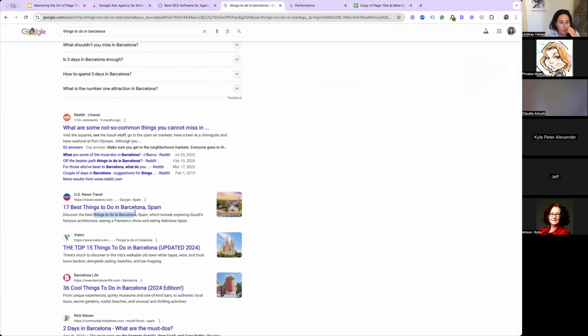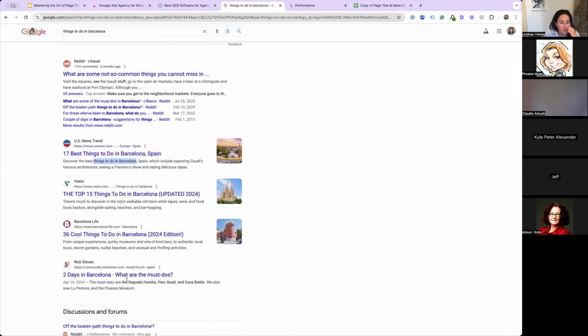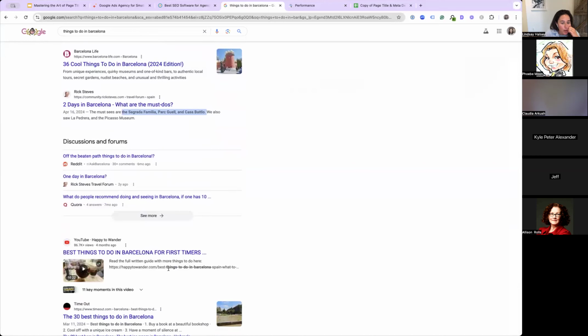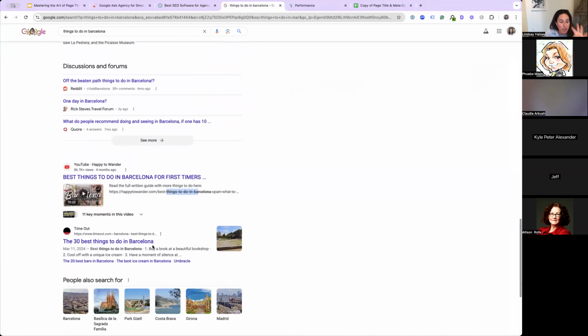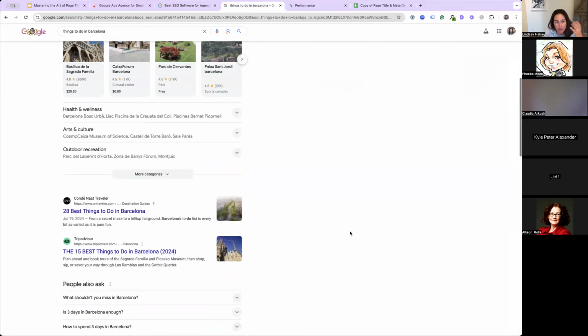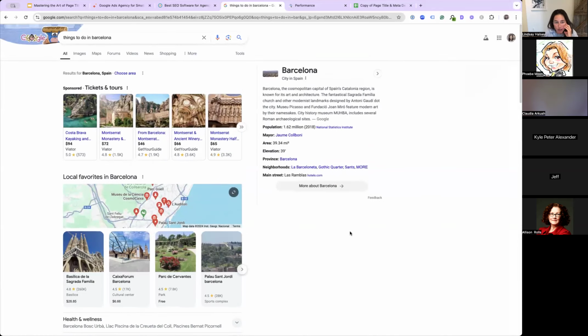So here's things to do in Barcelona. You can see in the meta descriptions, there's a little bit of things that get bolded. And then in other ones, you're like, why did they bold this? That's not the phrases I searched for, but oftentimes when you use a couple keywords in there, you'll get a little extra punch with that bolding occurring.